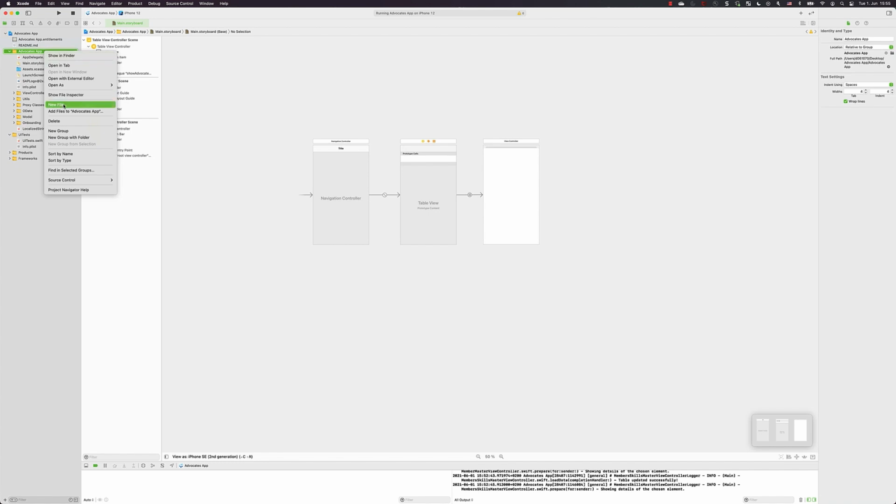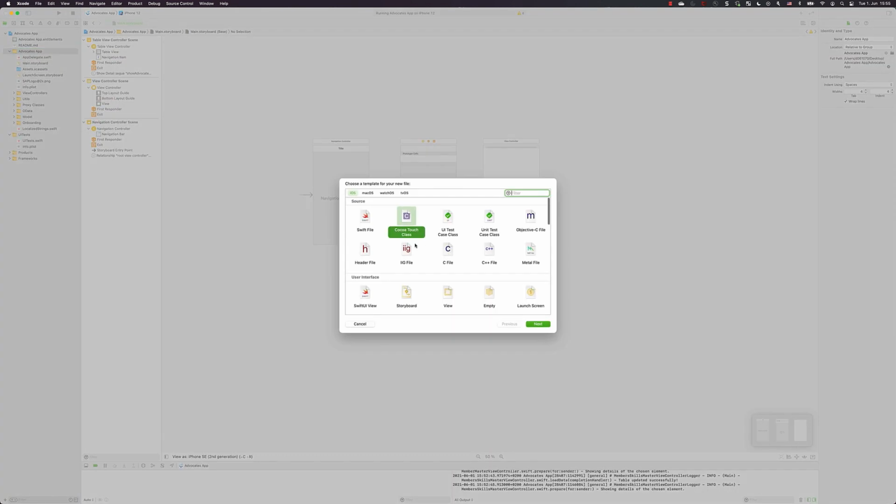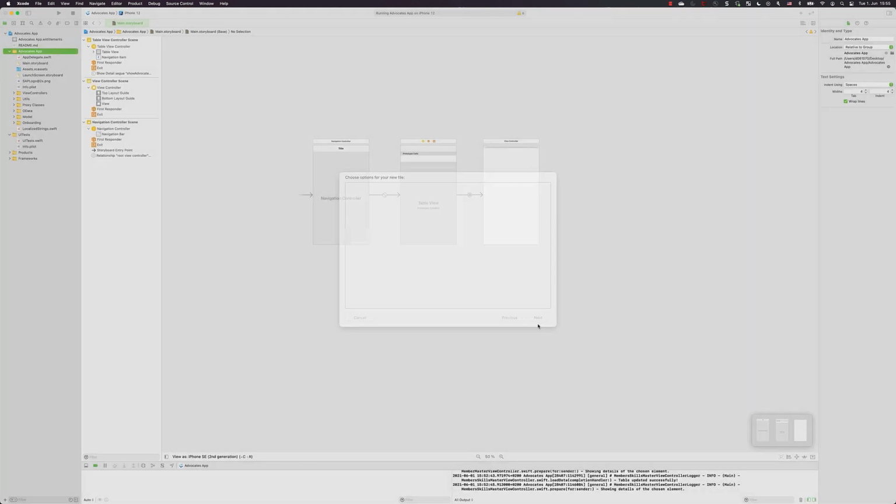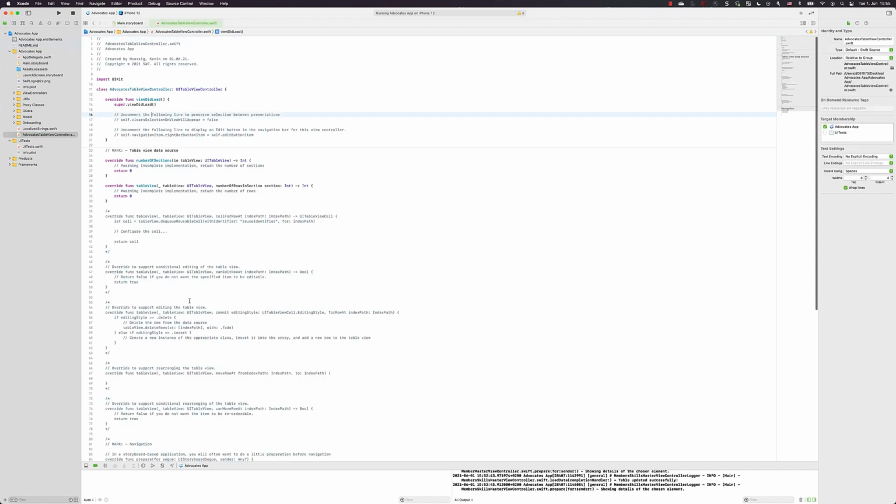So what we do here is we say new file, and we want the Cocoa Touch class because we live in UIKit right now. And we want this UITableViewController, and we call it AdvocatesTableViewController. So just put advocates in front of that. Swift is correct, and we just say next and create. And we got our AdvocatesTableViewController here.